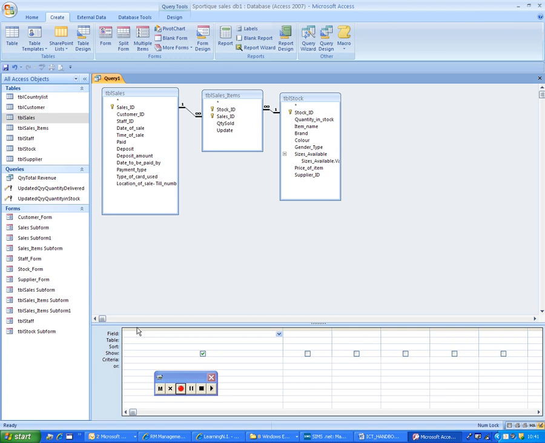So the first field I'm going to show is going to be a calculated field, and that's going to show the subtotal, and that's going to be the cost of each item times the quantity sold for each item. So I'm just going to name this field subtotal, and that's going to multiply the quantity sold times the price of the item.